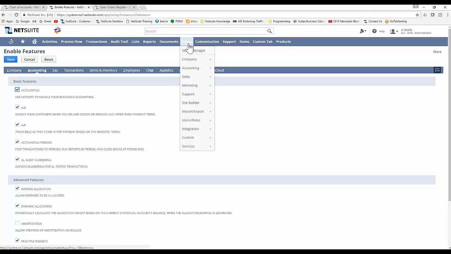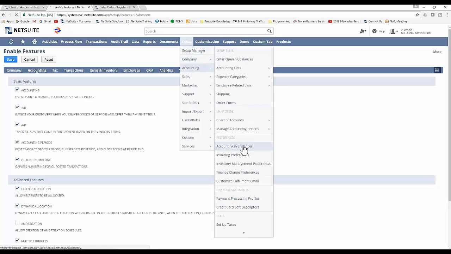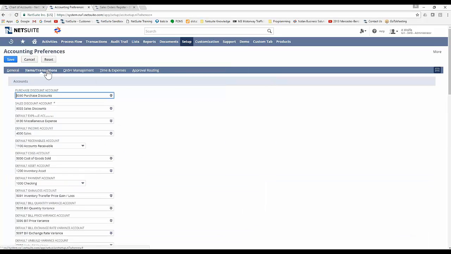It's also under Setup, under Accounting, but this time Accounting Preferences, Items and Transactions. Here you have the default accounts used by the system, and here you have our default receivables account set to 1100 Accounts Receivable, which account will be used to audit the receivables automatically within the system.